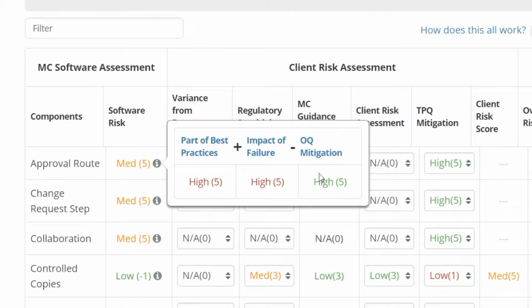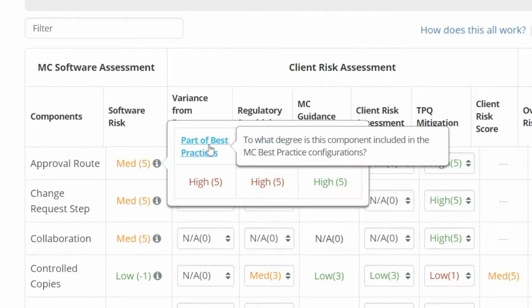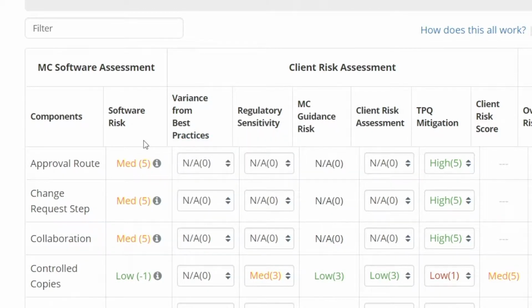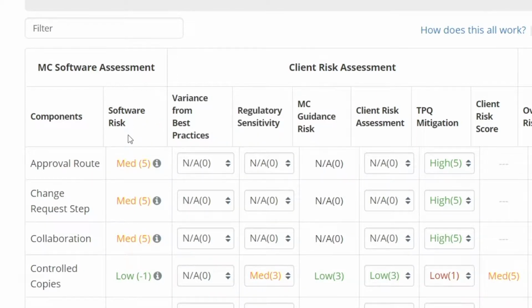Now, if you forget what any column is measuring, there is a hover feature: if you simply place your mouse over the column header, it will show you what the column is measuring. That can help guide you as you go through each of the components and columns. So that's just the Master Control software risk. That's what we think internally at Master Control the software risk might be. What's most important in VxT is this client risk assessment of how you're using our software.